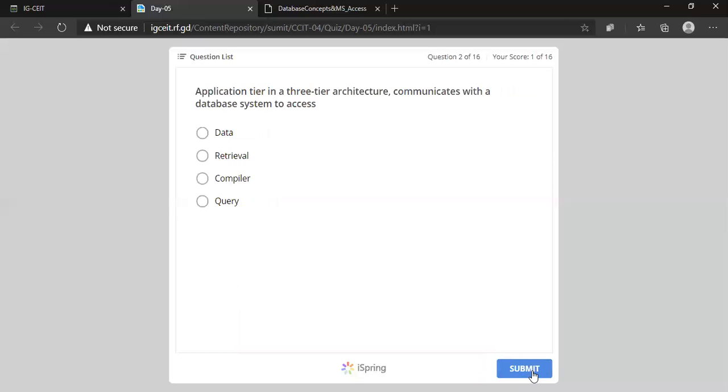In this question, it says application tier in a three-tier architecture. Here we are talking about the application layer. It communicates with a database system to access what? Application layer communicates with the database to access what?